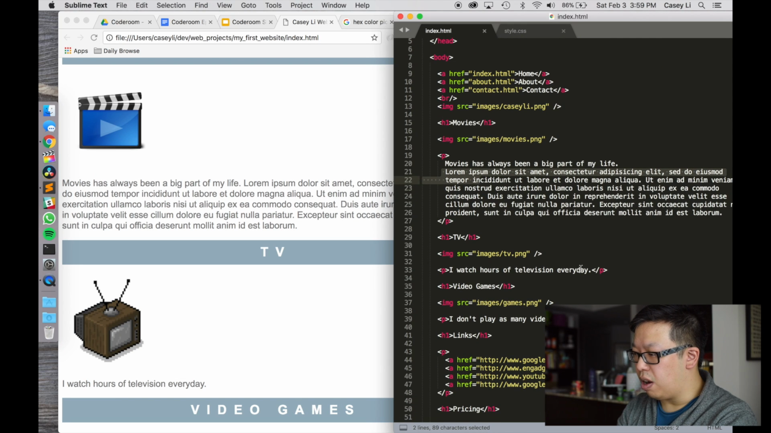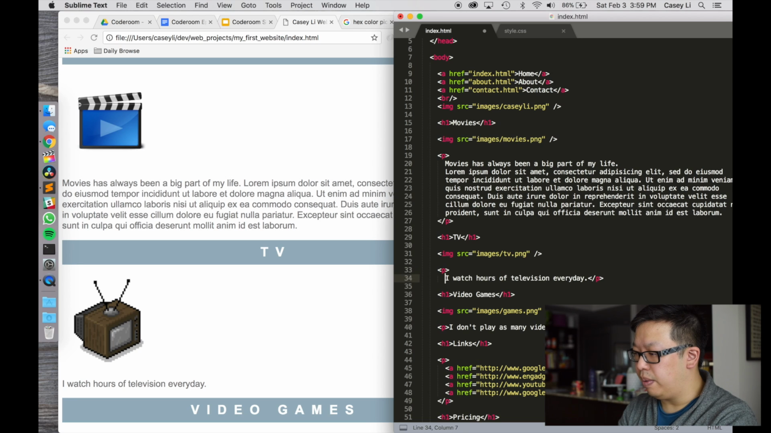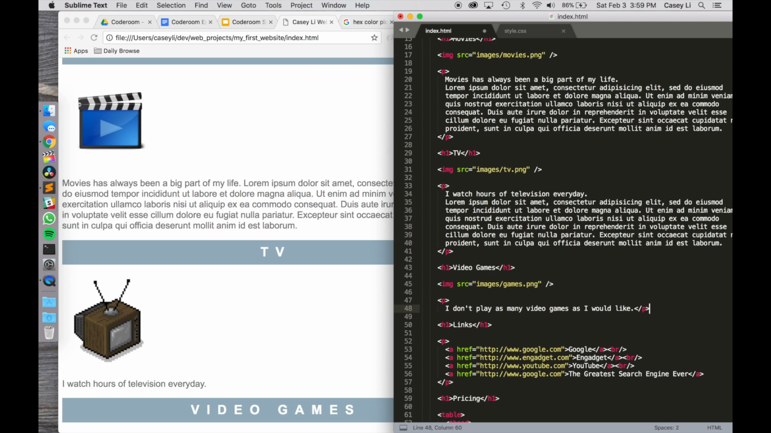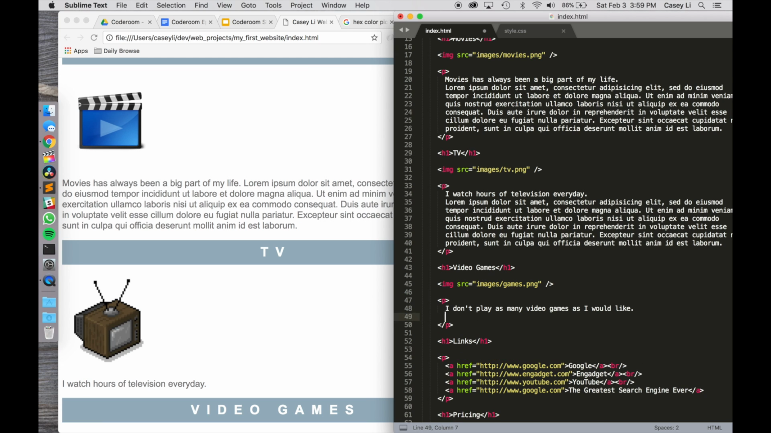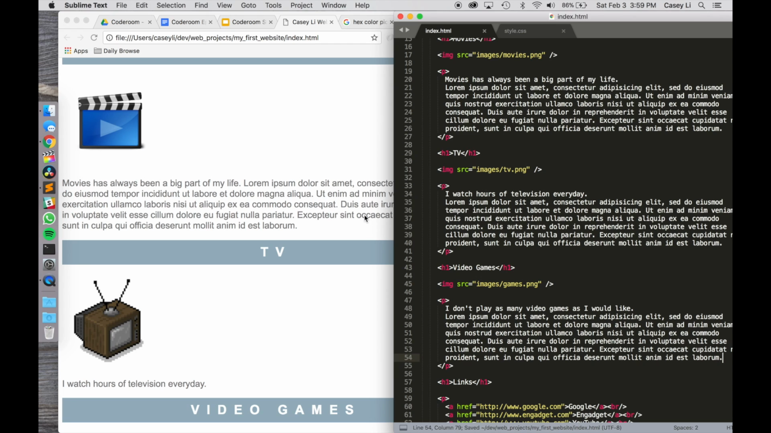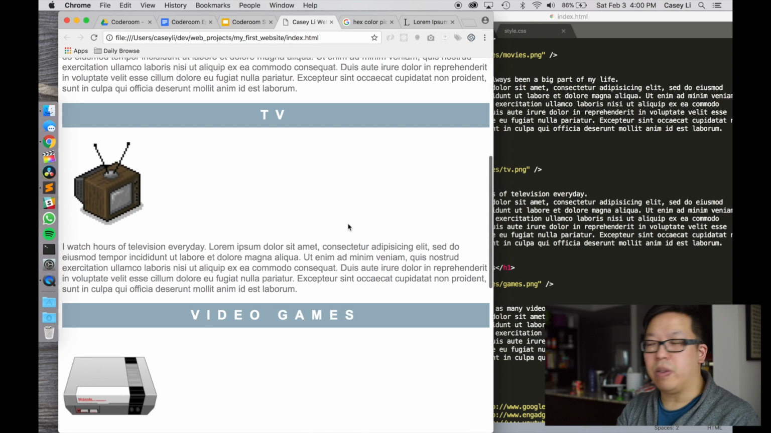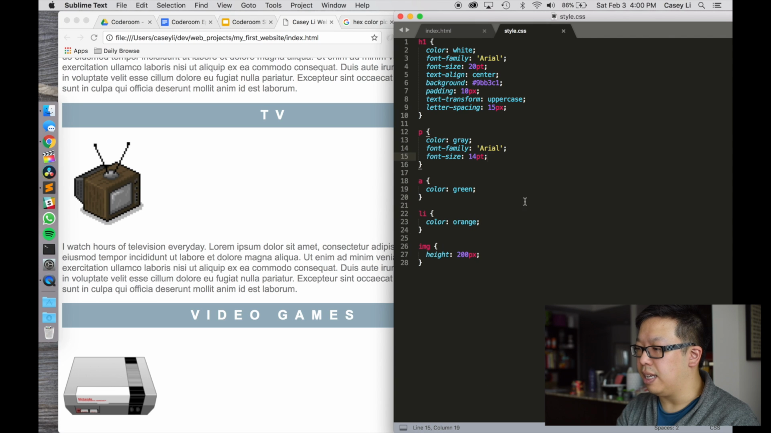And I'm going to do this for all our paragraphs here. So TV, LOREM and then tab, and then video games, LOREM and then tab. So save that. Okay, we've got some nice paragraph text there. So let's play around with this paragraph text now in our style.css.